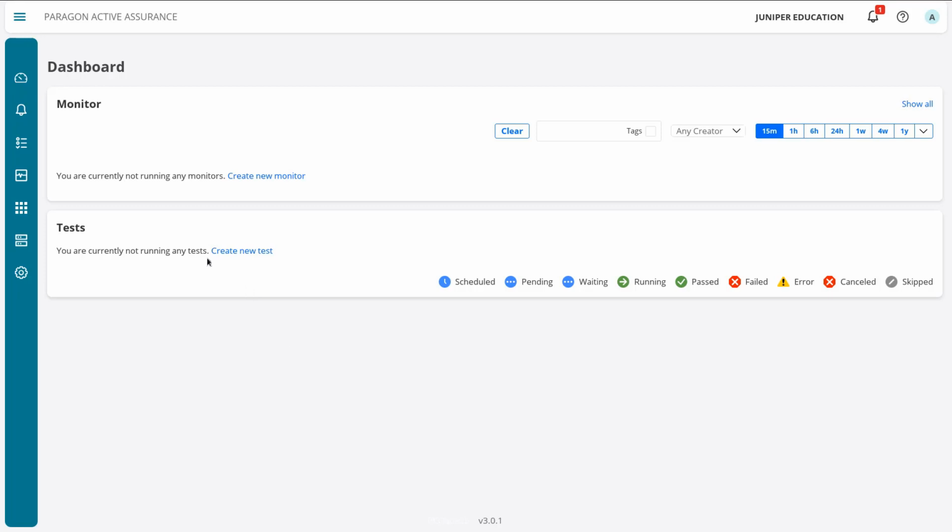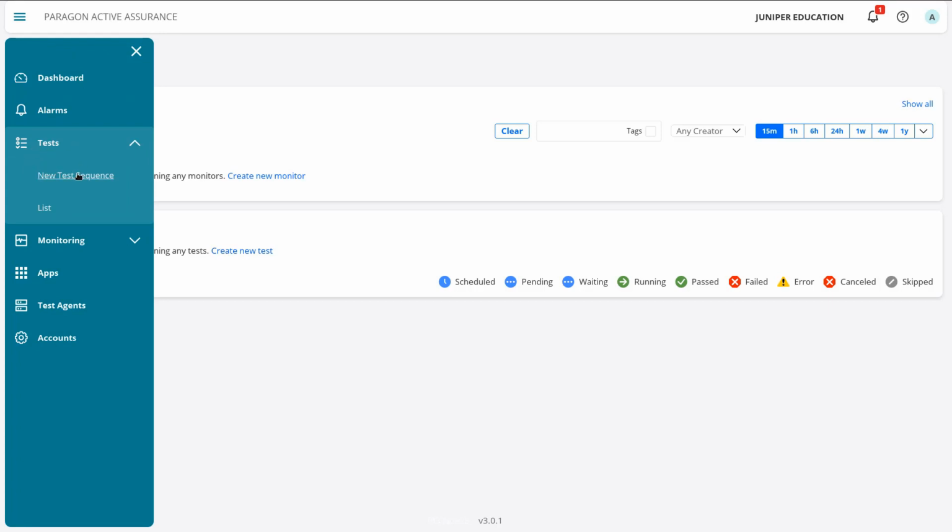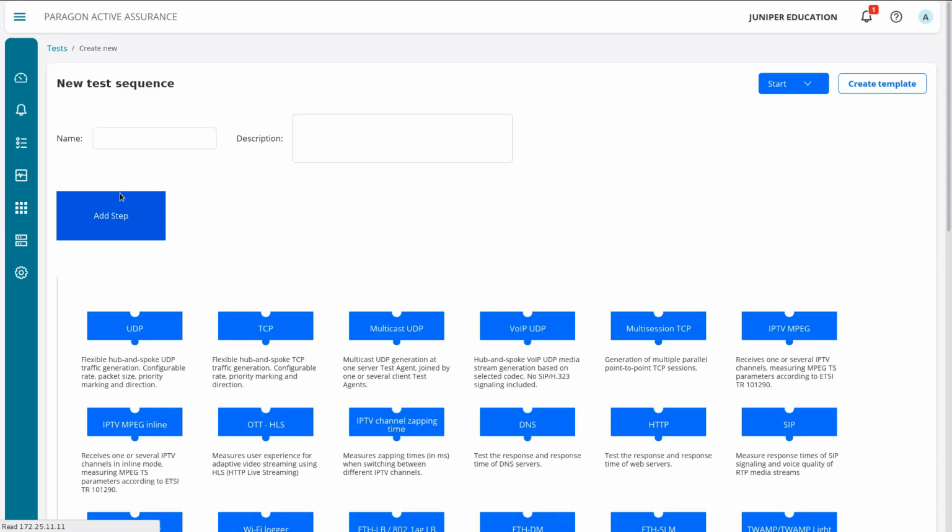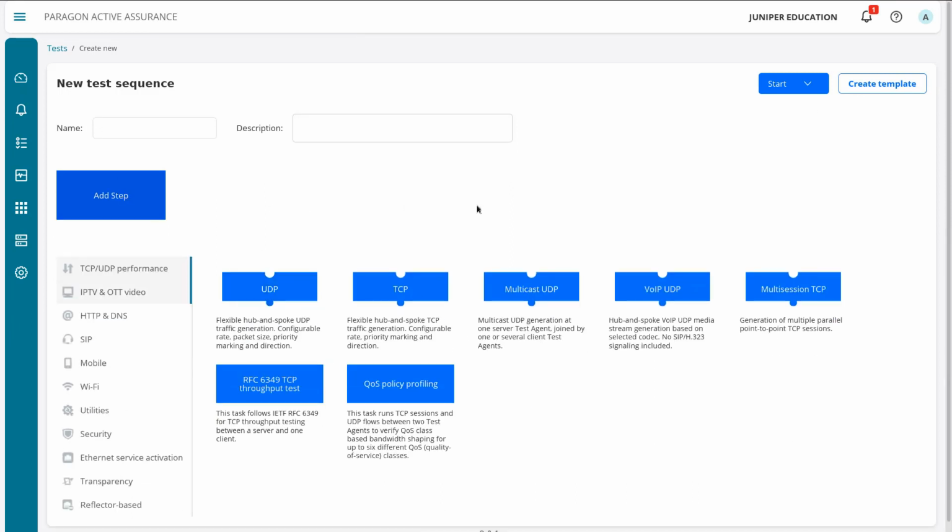So with that being said, we could click the Create a New Test button here, or we could select Tests on the side and select the New Test Sequence. And so we'll just select the New Test Sequence. And here we're presented with your standard test, and on the left you can see the sections.